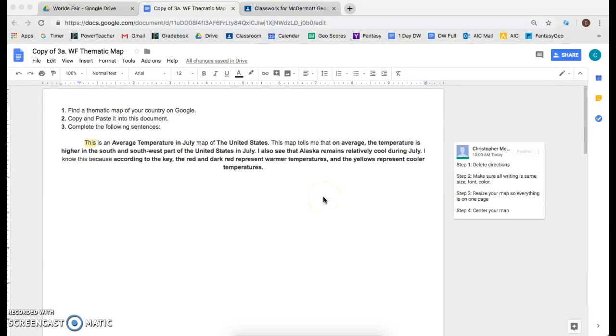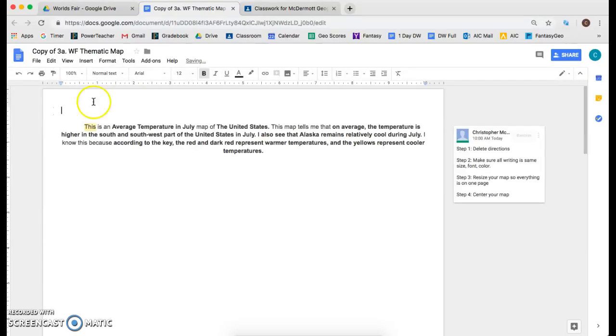These are the directions for formatting your World's Fair thematic map assignment. As you can see on the side, we have 4 steps we need to complete in order to do this. Step 1 is to delete your directions. We're going to do this by highlighting our directions up here and deleting them.